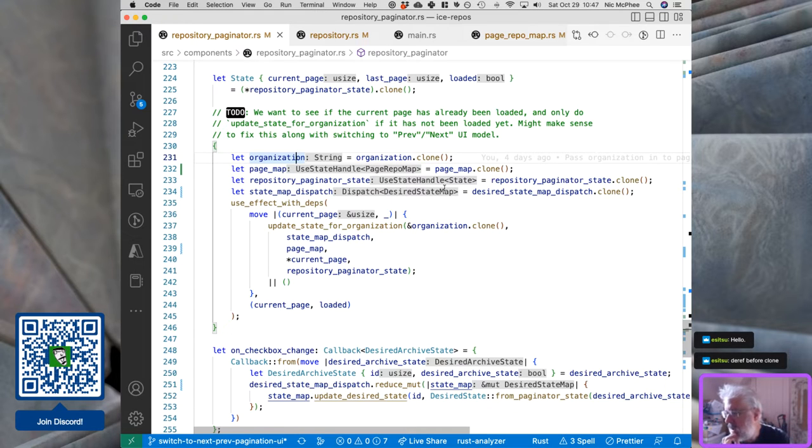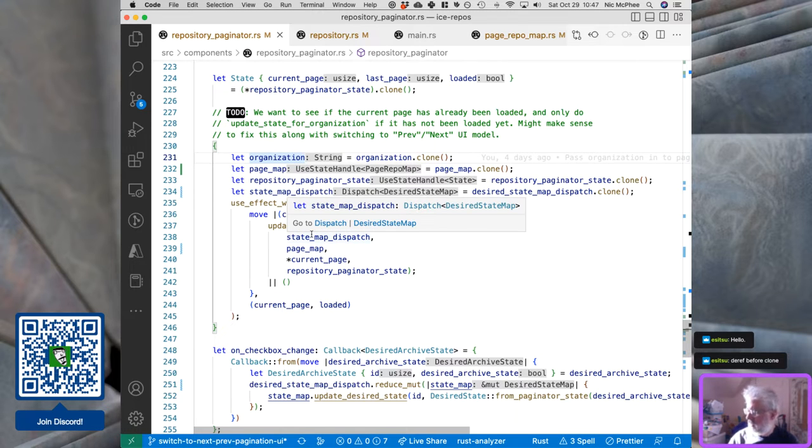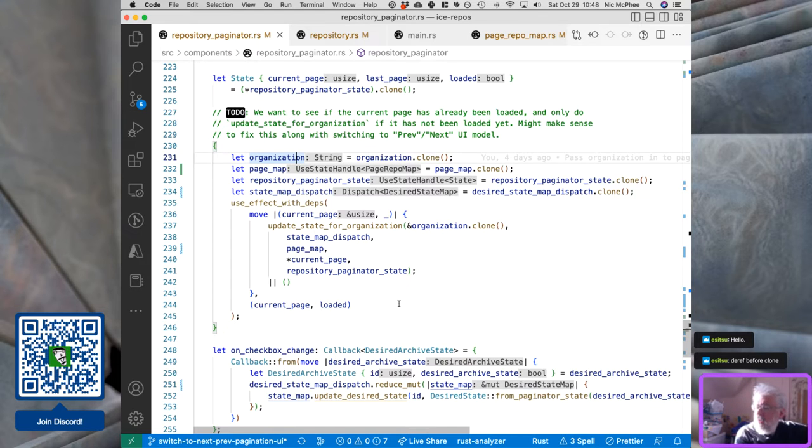Here we have this big update. I think one of the mistakes that I made is I did this big update everywhere. Sorry, this updates a lot of stuff. Update state for organization updates a lot of stuff. And also it implies that it only gets called when the organization changes, but it actually updates things when the current page changes and the loaded state changes. So there's a whole lot that's actually happening here. So it's not a great name anymore. It made sense when it was first written, but it doesn't make a lot of sense anymore.